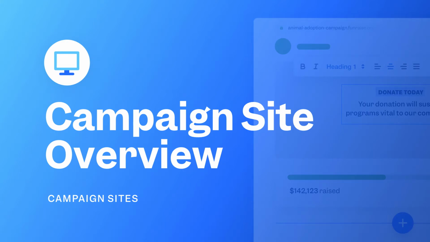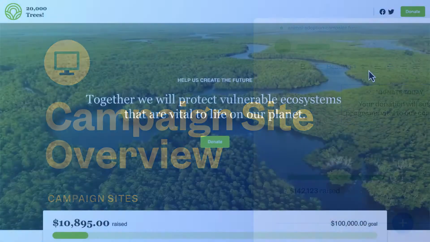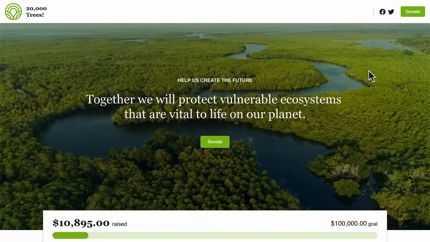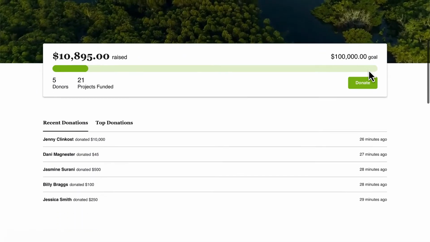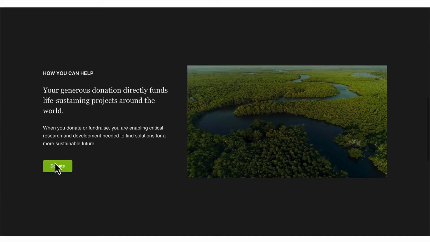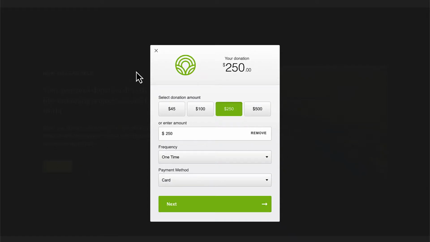Hello. In this lesson, we'll get a 10,000-foot view of Fundraise's campaign site editor and peer-to-peer page management tools. Before we dive in, let's learn exactly what a campaign site makes possible. Campaign sites are standalone fundraising microsites that can be completely customized to match your brand and your campaign strategy.